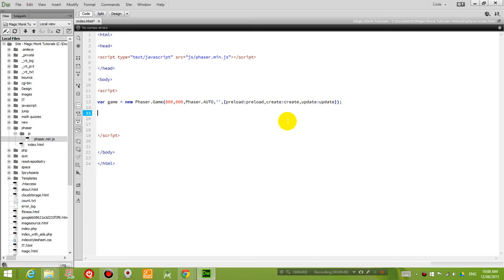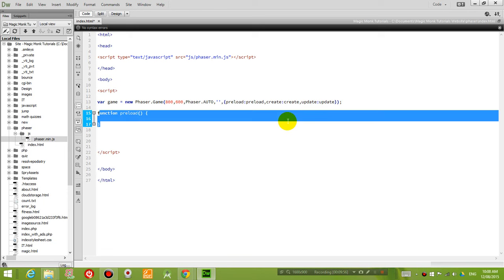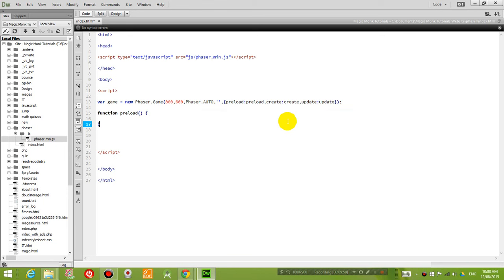So the 3 functions: preload. This is a function that's going to be called before the game even starts. It's going to load all your assets into your game. So this function loads assets into your game. Okay, that's what this function does.